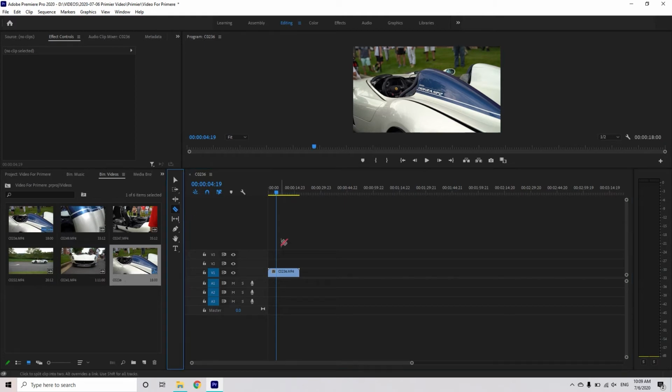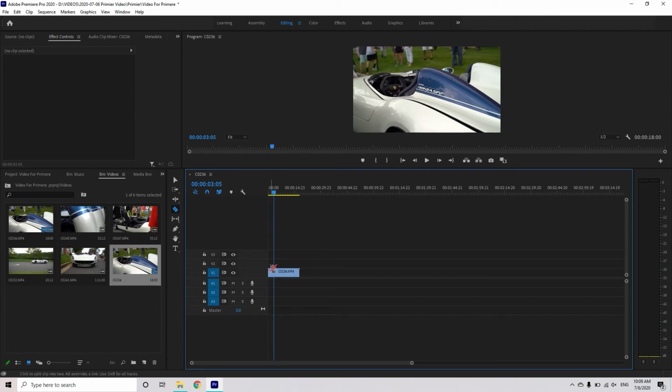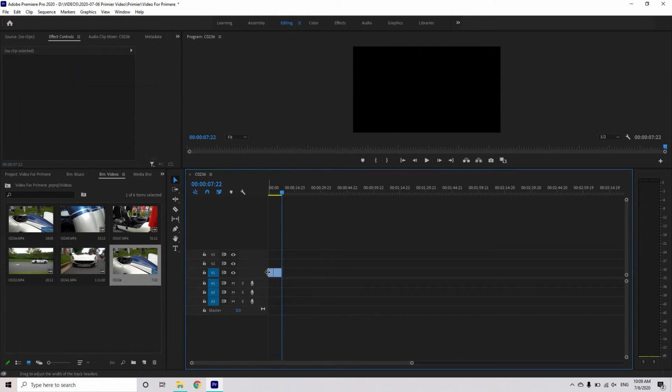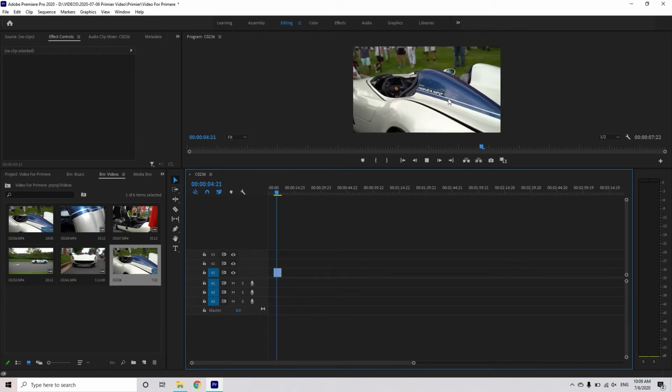Click on the razor tool, select where you want it to start and let it play, and right here is the end. You can select this razor tool and click on here again, and then go back to your selection tool, which is V, and click on this delete, click on that delete, and now you have this little sequence right here which starts like that.